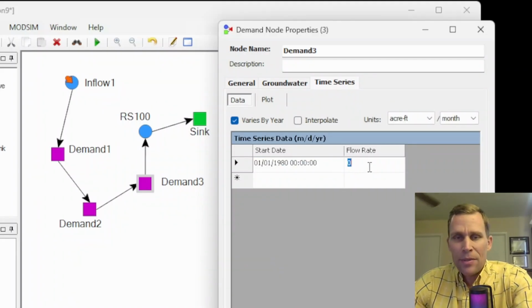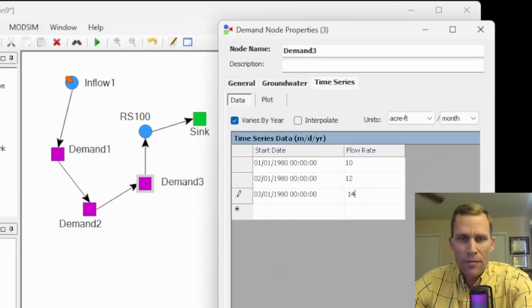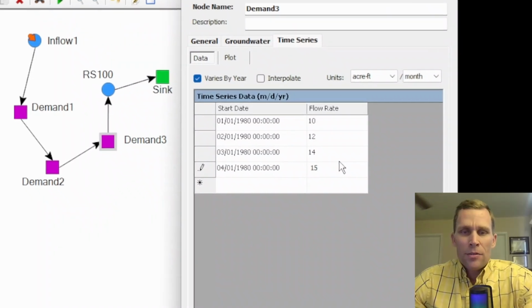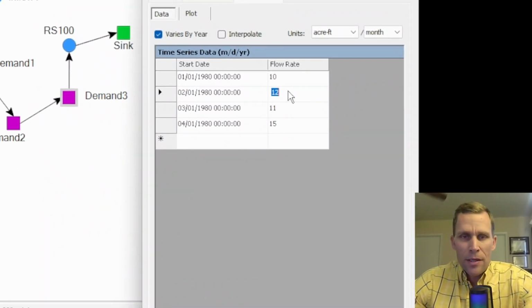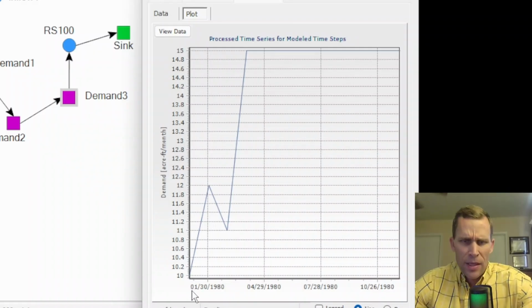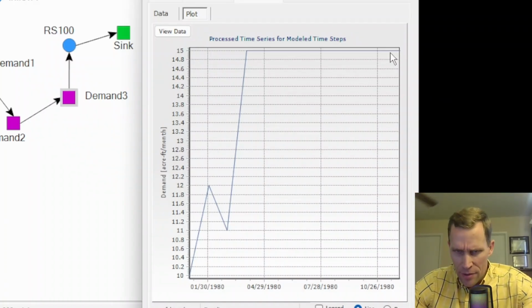Then you'd go ahead and type in your data here, whatever the numbers are. So these are our numbers. Let's go ahead and mix it up. We can also click on the plot. What we're seeing here is 10 acre feet per month goes up to 12, 11, and then 15, and then it just stays that way for the rest of the simulation.